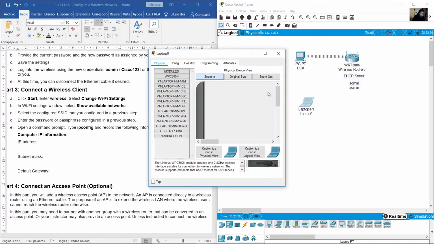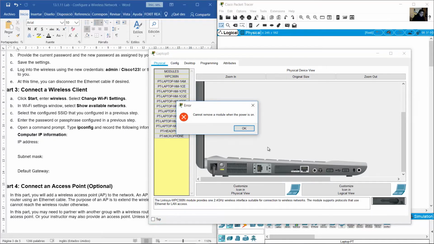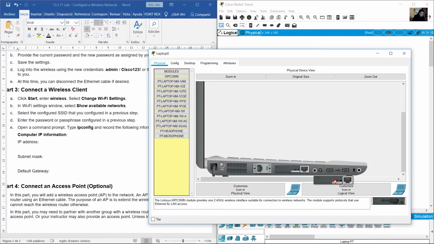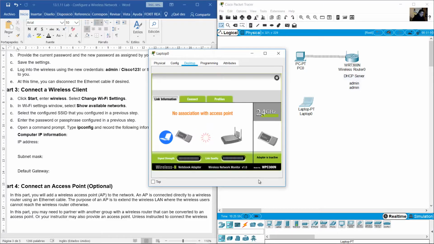Okay, go to physical, remove this interface and add. Okay, turn off, power off. Remove the fast Ethernet card and add the WPC300N, this is the wireless adapter. Very good. Okay, and close and power on the laptop.